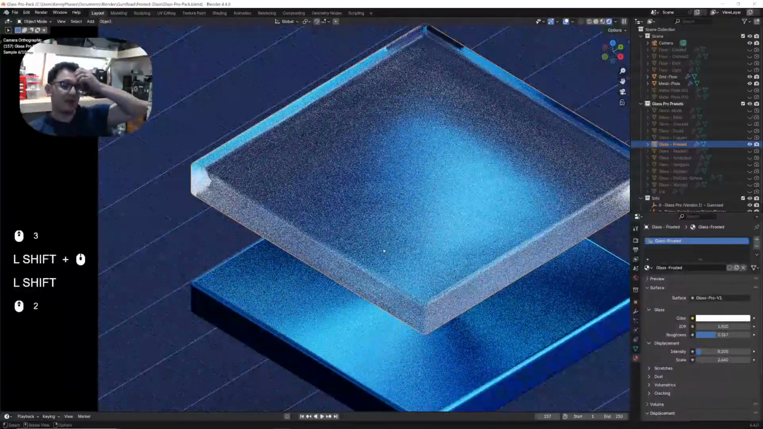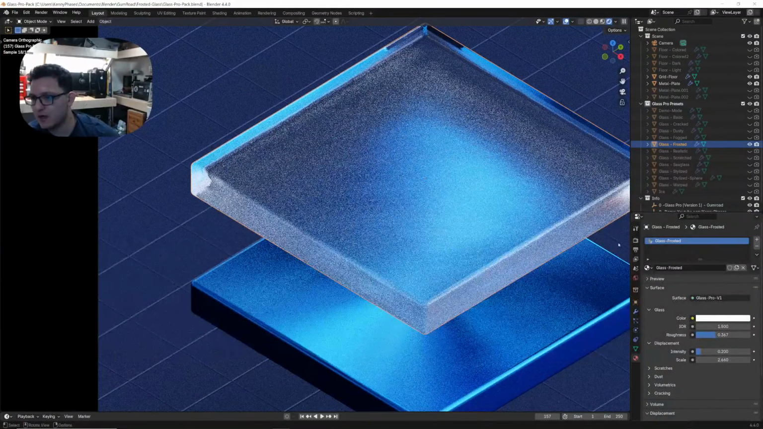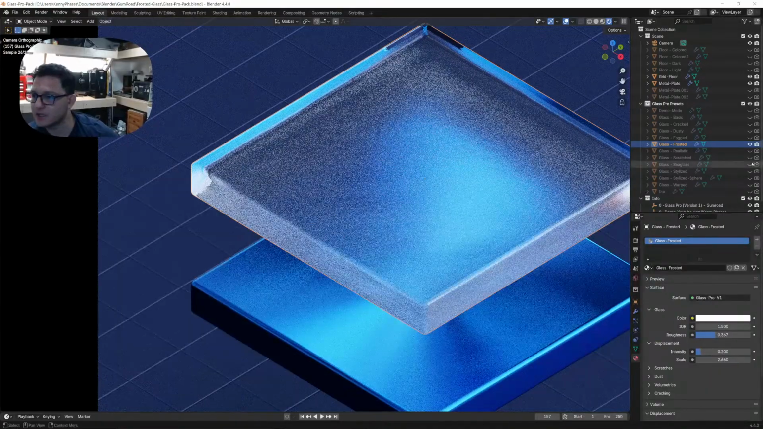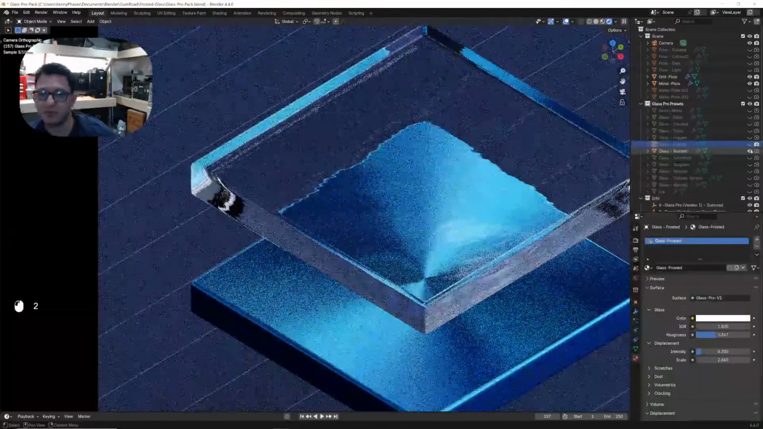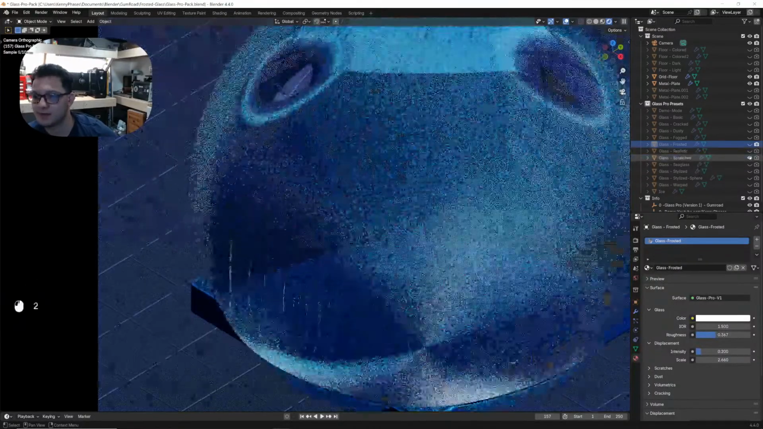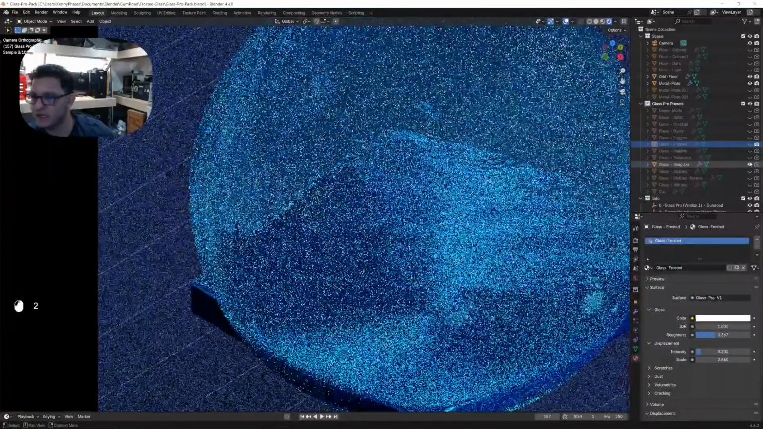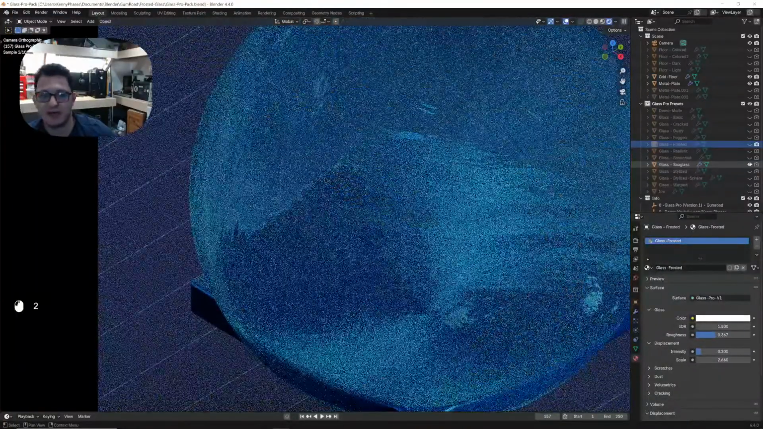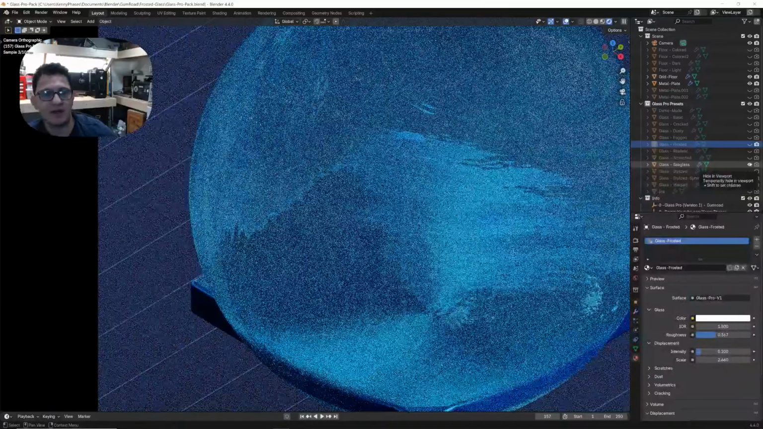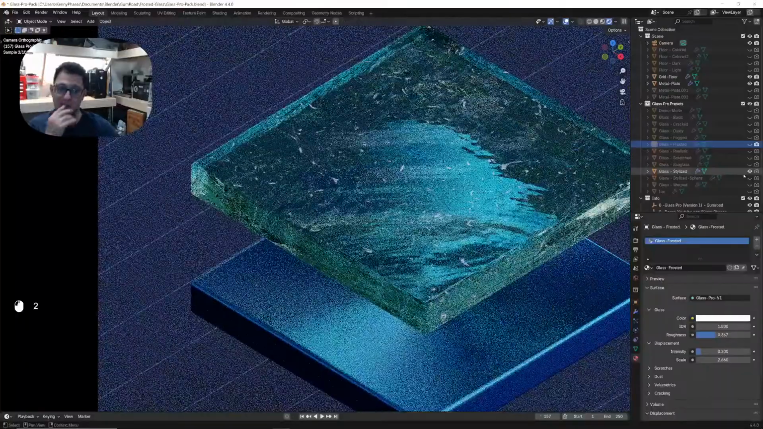Again, not trying to sell you guys on anything, but this is a shader I made with different presets. This is the frosted preset. This is the realistic glass preset. You have scratched glass. You can kind of see the scratches on the glass. Sea glass, which is kind of a warped glass. Stylized, it kind of looks like water.